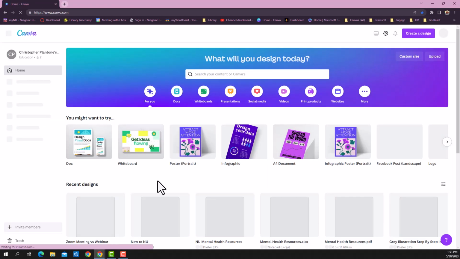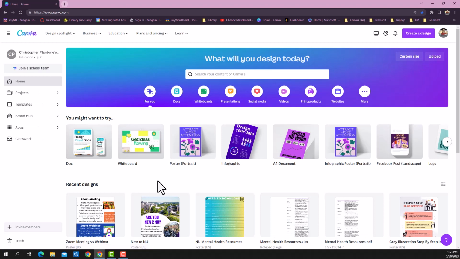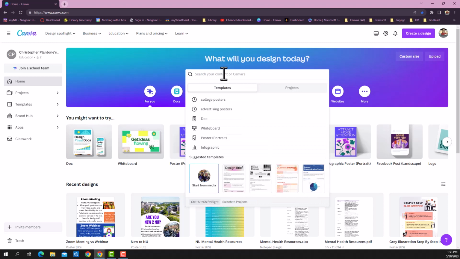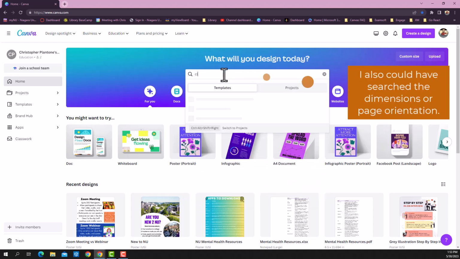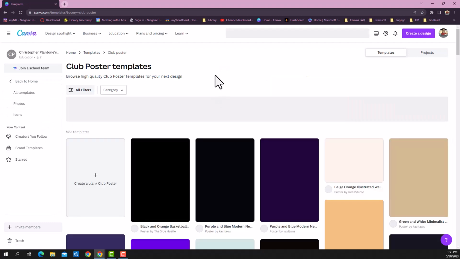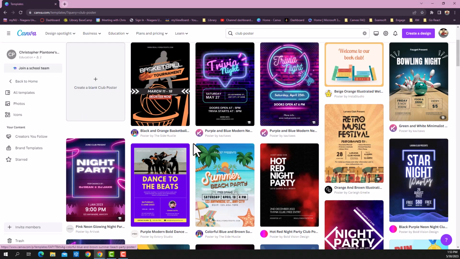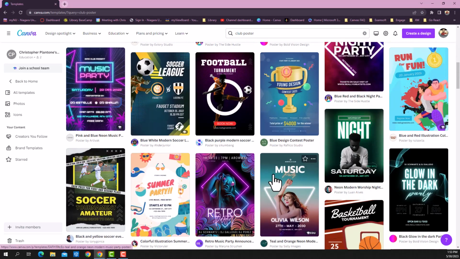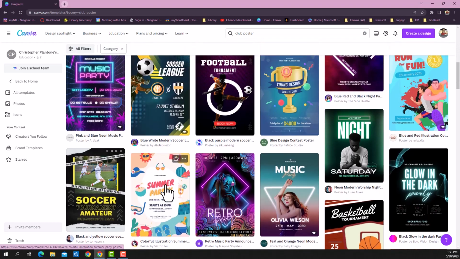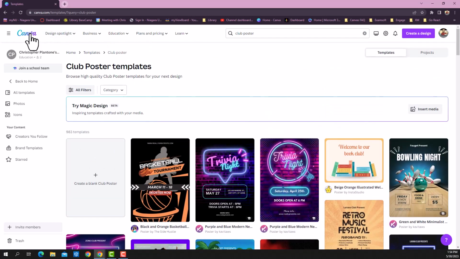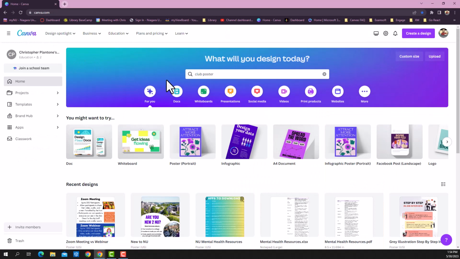Here it'll take you to the dashboard where it's going to ask you what kind of product you would like to make. You can start with templates, which are different designs. I'm looking for a club poster. And I can also change the different categories and the sizes on the side. I'm hitting the Canva button, which takes me back to the dashboard, and I know I want to make a poster.